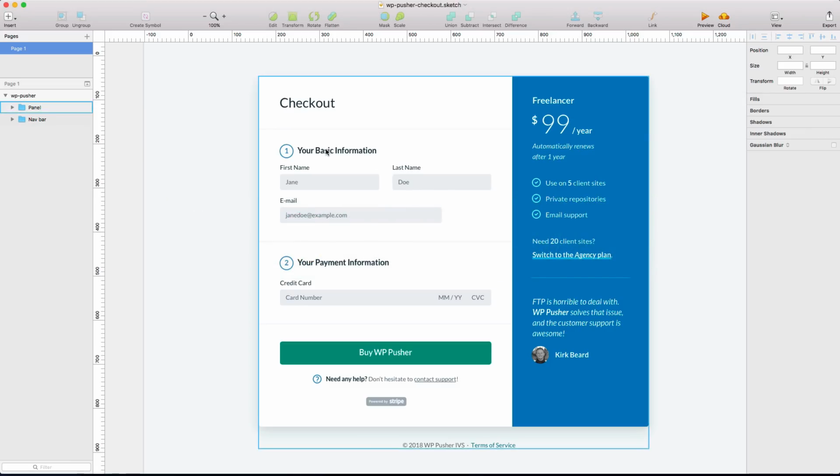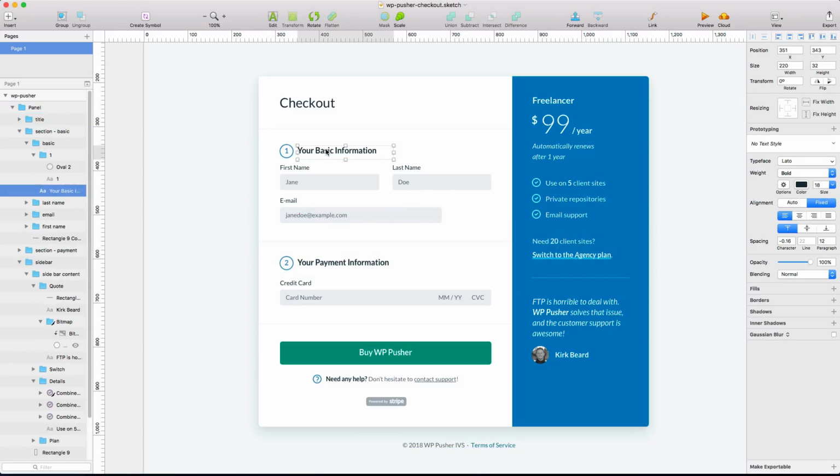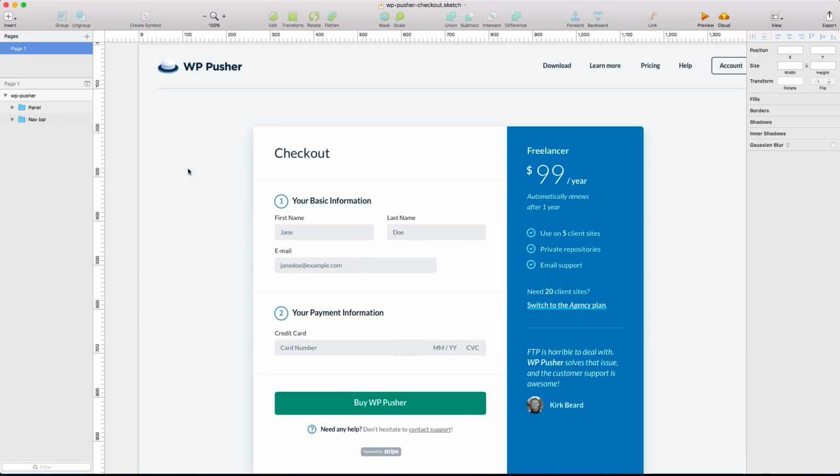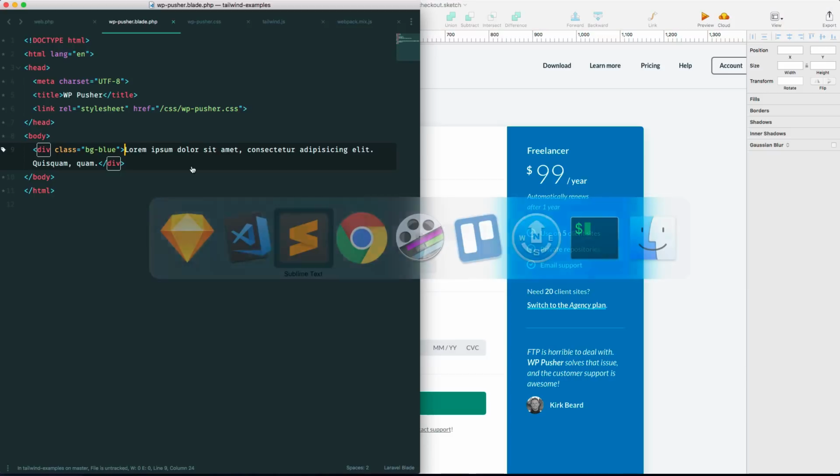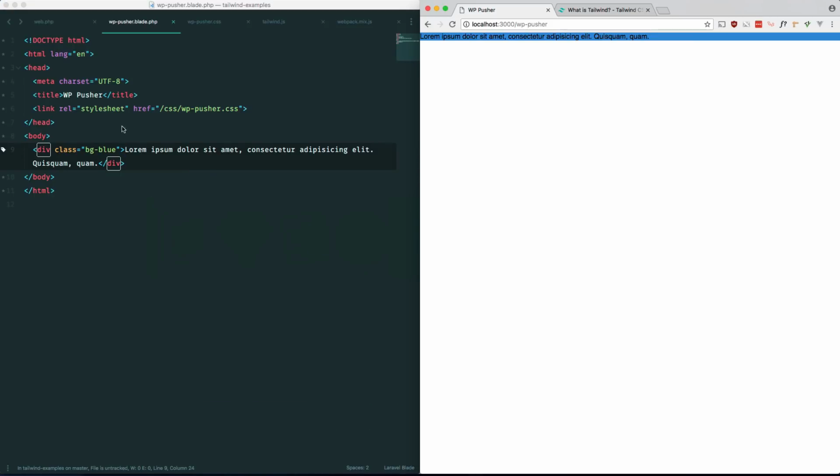And the font he's using here is Lato. And if you look at the background, it's a very light gray. So we'll start with those two things. Back to our code. So in our body, let's make the background very light.